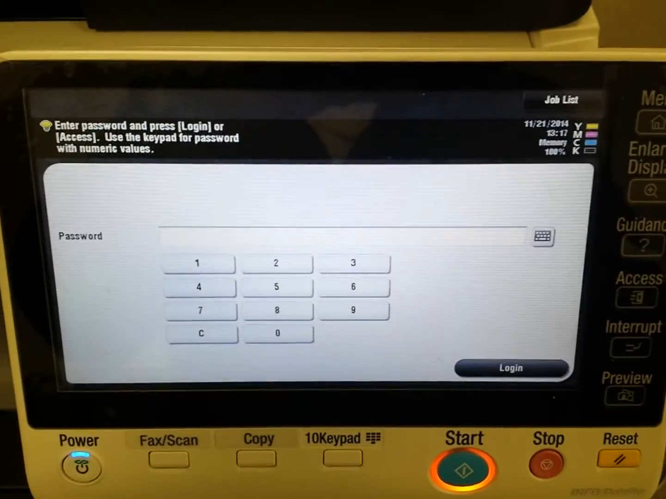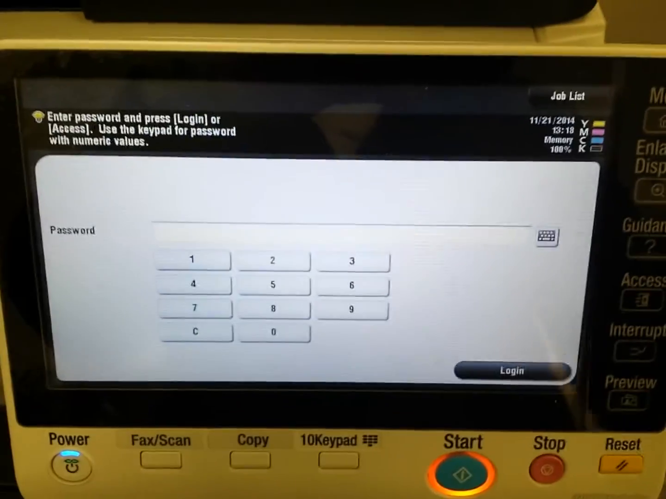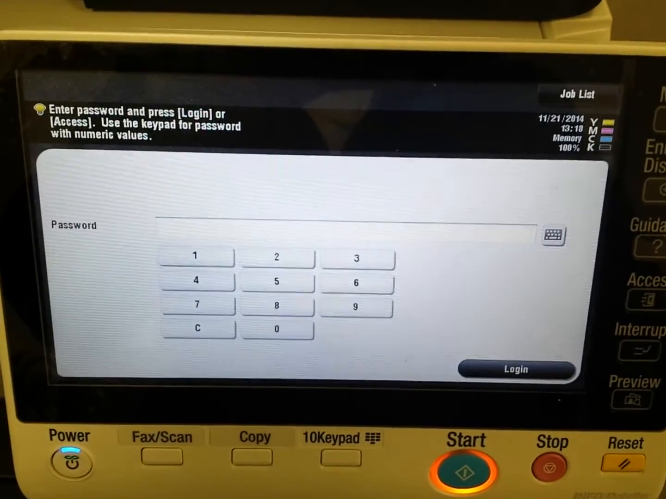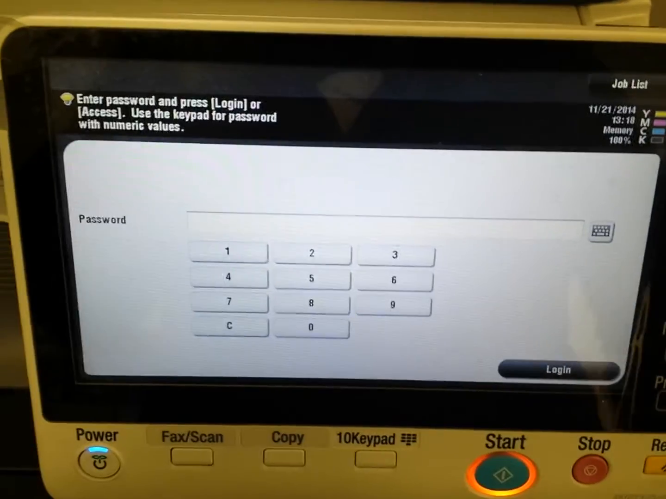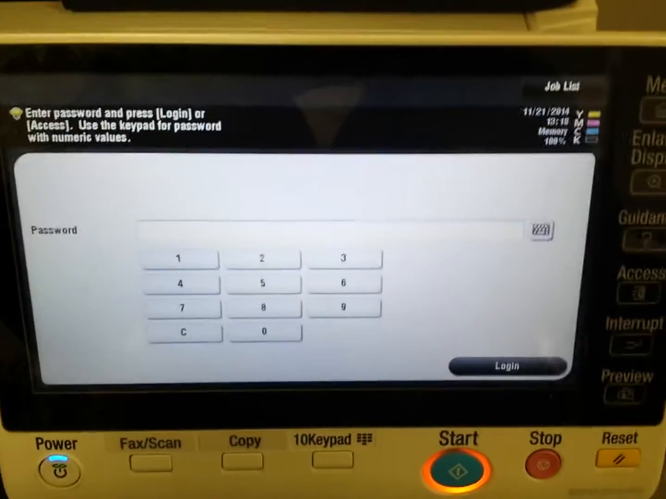Okay guys, how to reset your account tracking codes. Say you've already done your reports, and you need to reset all the codes, all your users, to go back to zero so you can start counting again.